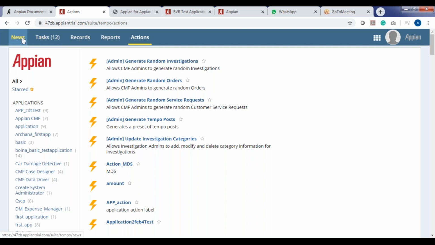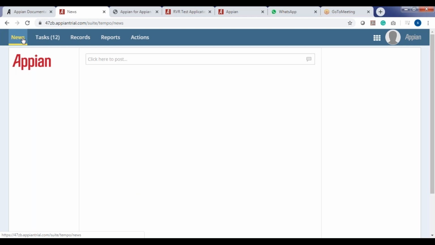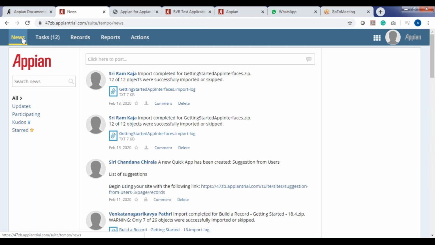Now we'll move on to the news tab. You might know about Facebook, Twitter, and the feeds that are available there. In a similar way, if you want to view whatever is happening in the entire application or system, we can configure a news feed, and that feed can be available here.